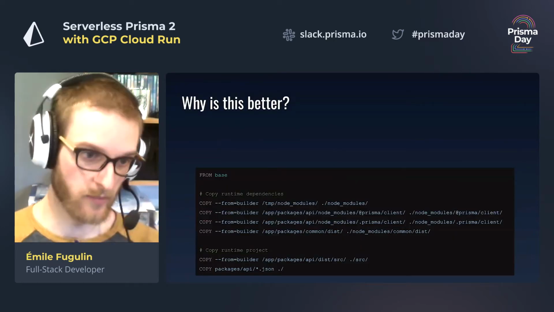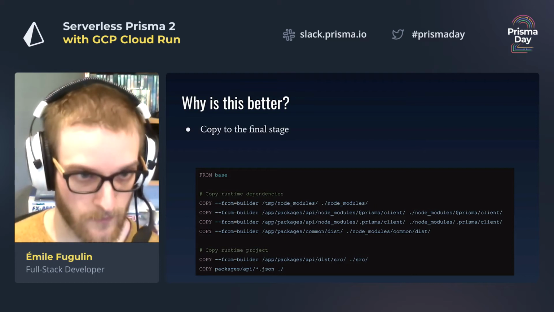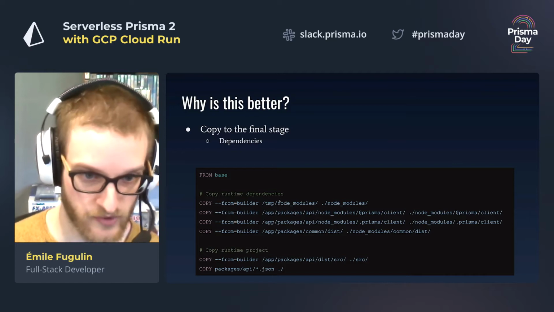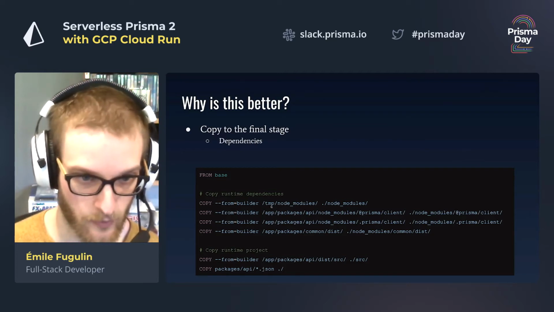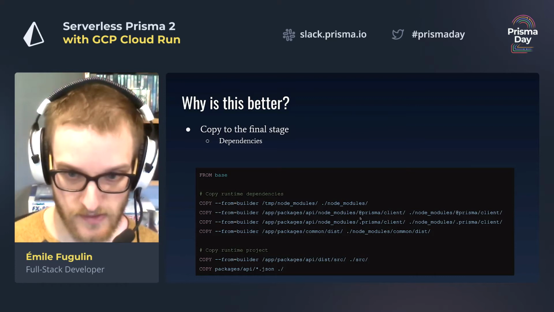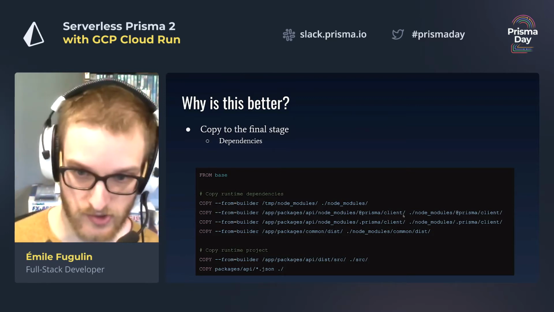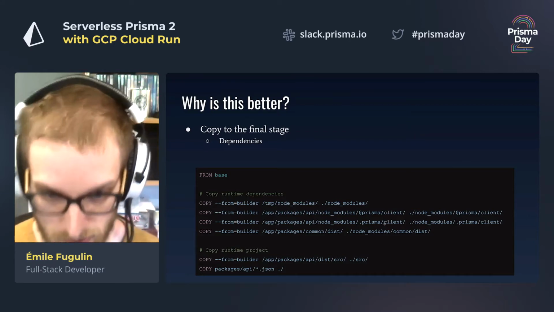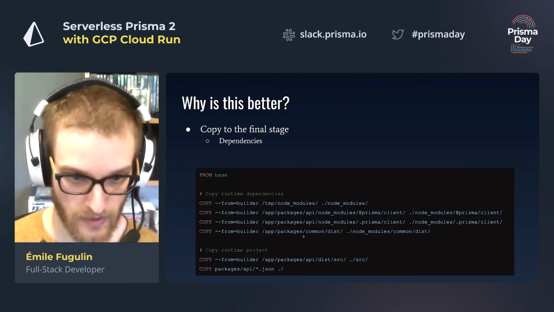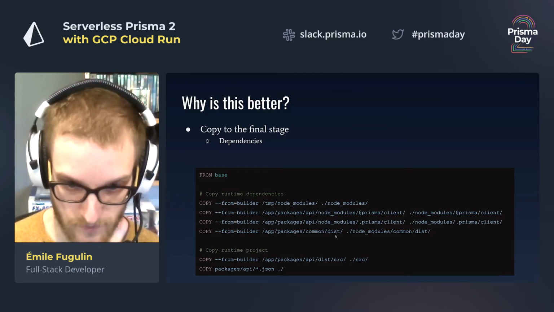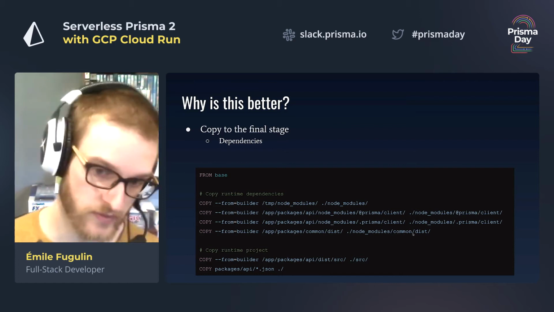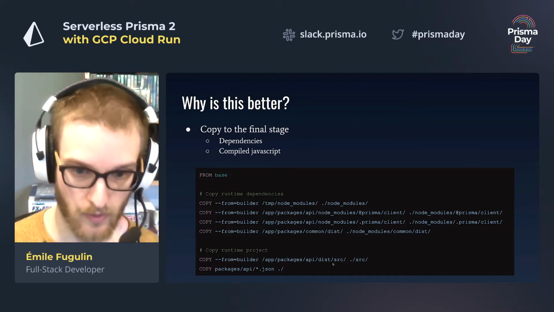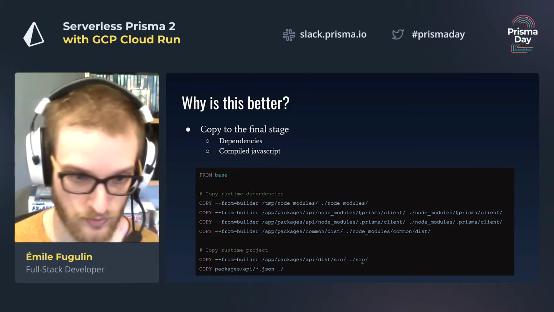And then we go from the builder stage to the runtime stage. So we copy everything we need for the runtime. First, the production dependencies that were copied in temp. And then some of the generated stuff from Prisma, so the Prisma client and the .prisma client inside our node modules, our dev node modules. Then finally, we copy the common distribution to the common distribution of our node modules. And the last step is the compiled JavaScript code from our API package to actually run it.